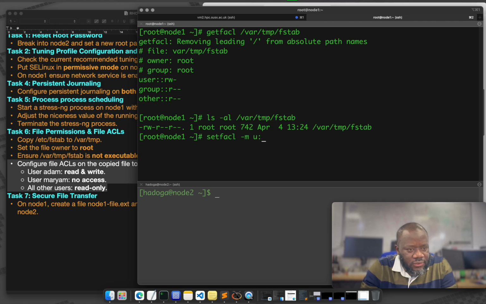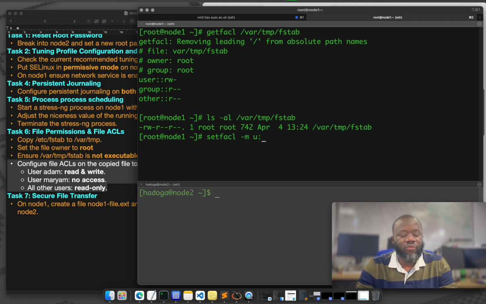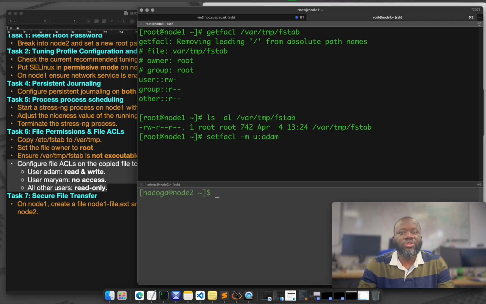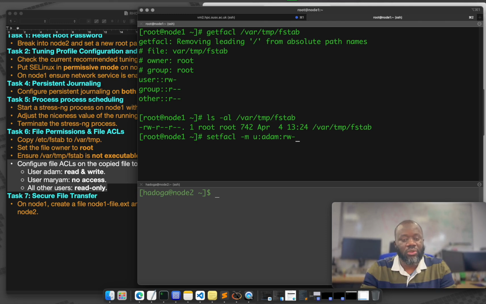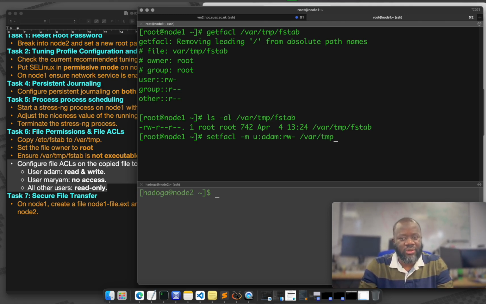The first one is Adam, for user Adam. And what should user Adam be able to do? They should be able to read and write, no execute. So read write, because the syntax is read write execute, right? They should have read and write access on the file, var tmp fstab.